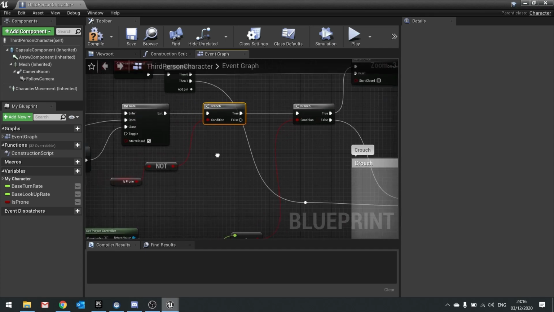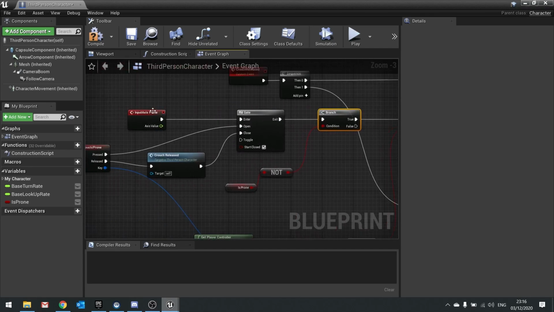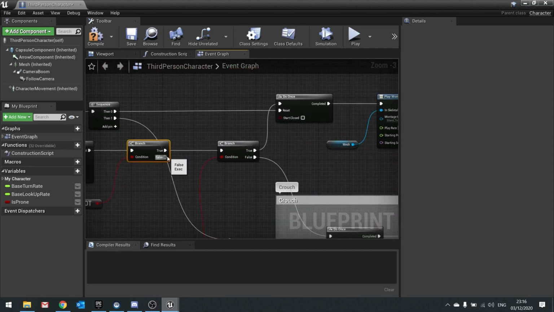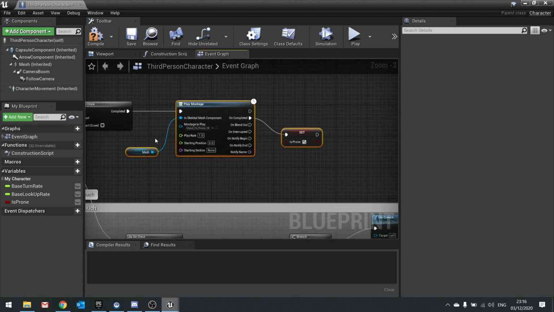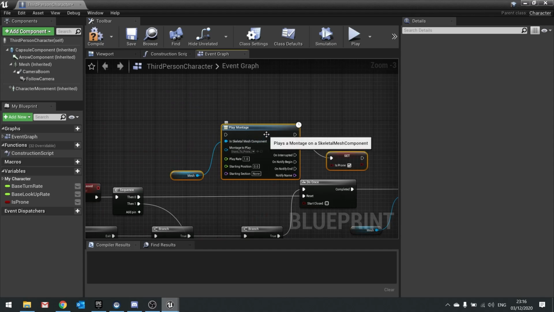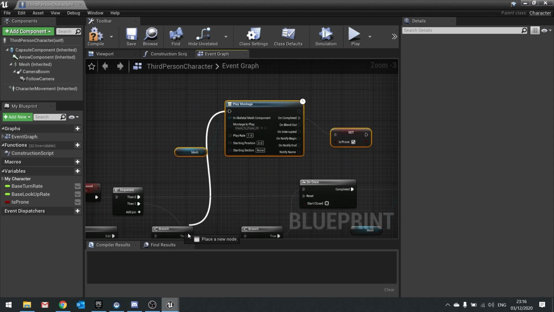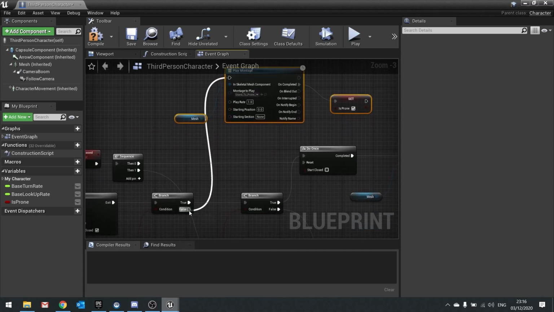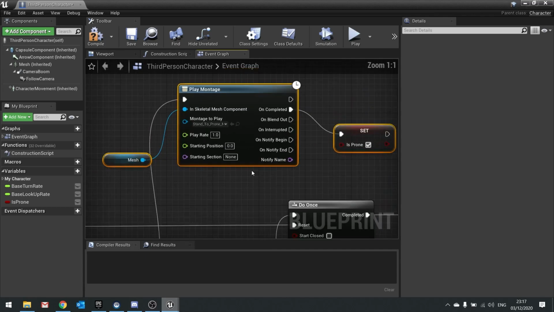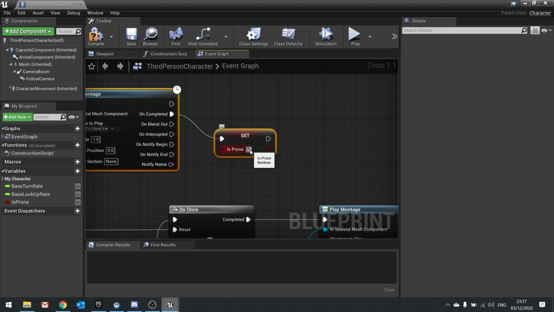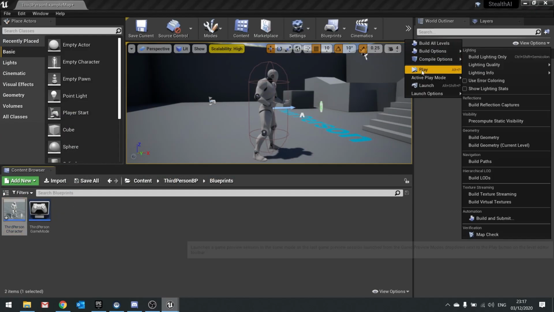If it's false, that means we are prone and we tap the key. That's what happens when we tap the key here. That's when we want to play the other animation. So for this, I'm just going to copy what I've got here and paste that there, and just plug that in to the false branch. And on false, we're going to change the animation to prone to stand, and then is prone, make it false. Hit compile, and let's test that out.